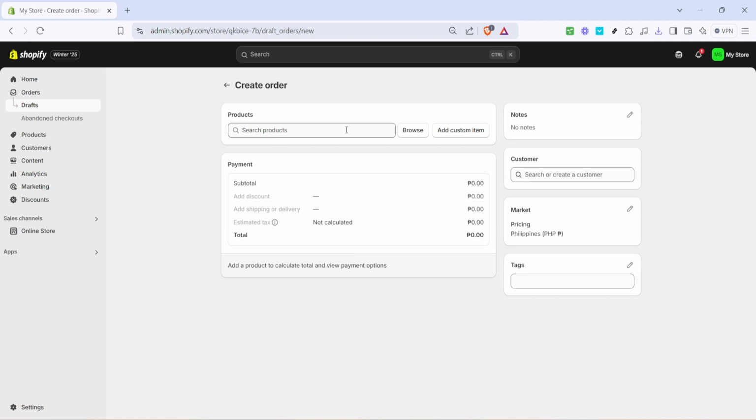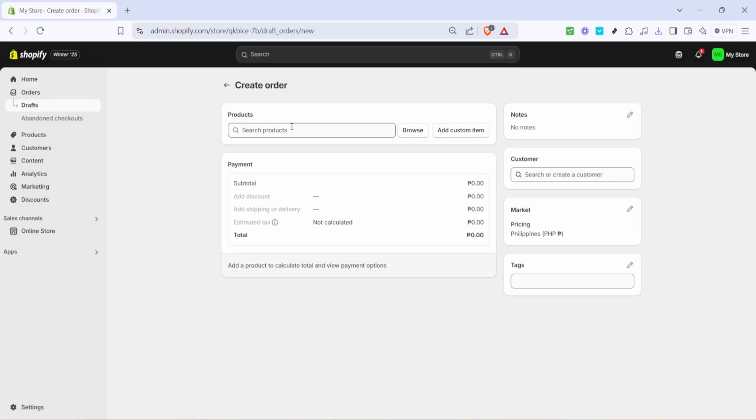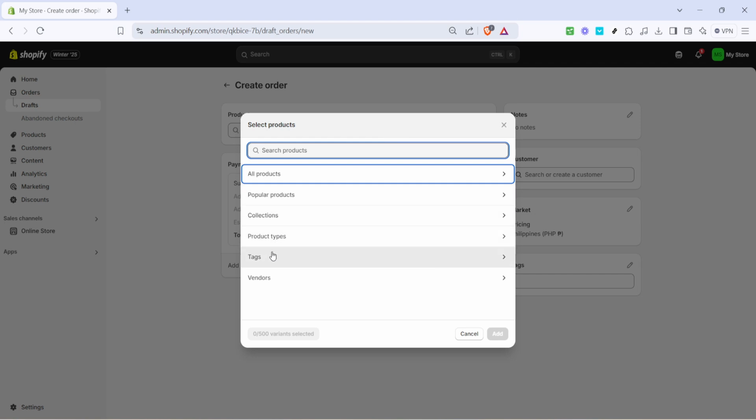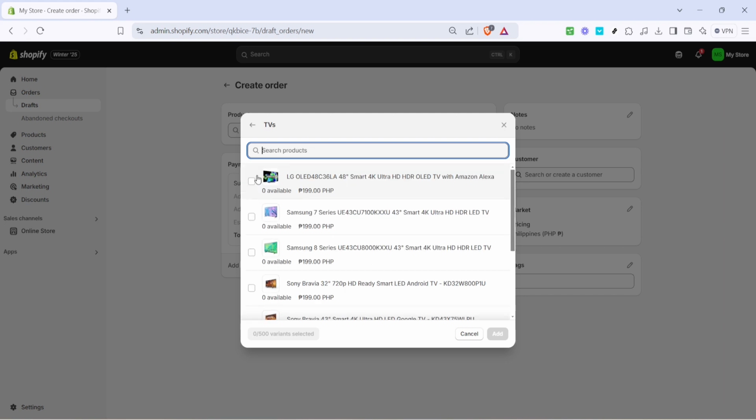If you know exactly which products you want to include, you can use the search bar to quickly locate them. Simply type in the name of the product and select it from the list. Alternatively, if you'd like to browse, you have the option to click on Browse. This is helpful if you have a broader selection to consider, or if you're unsure and want to see what's available. After identifying your desired products, click on Product Types. Here you can filter the products you want to include. Once you've made your selection, check off the items that will be part of this draft order.